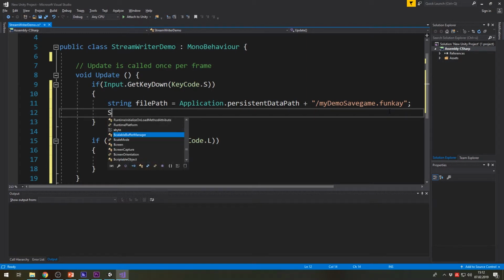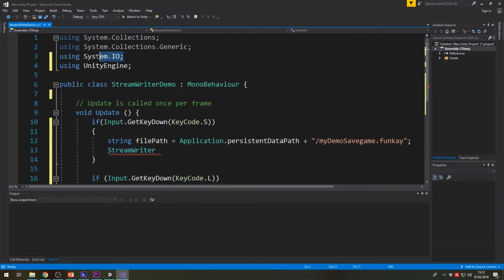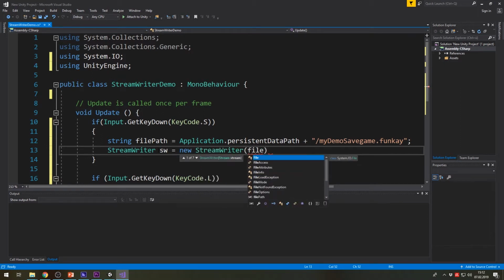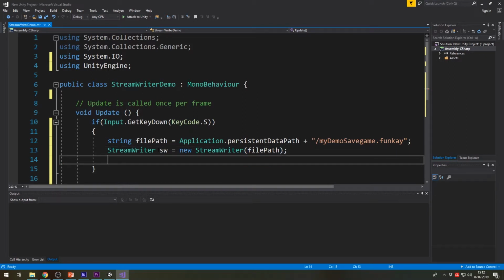Okay, so next I'm going to create a StreamWriter. All right, and it tells me red underline. That's bad, but it's not that bad, because if I hover over it and press this light bulb here, it already tells me this might be in a different namespace. So I just use System.IO and it detects the class. So now it works. I call it sw equals new StreamWriter and I give it the file path. Okay, so I created the StreamWriter now.